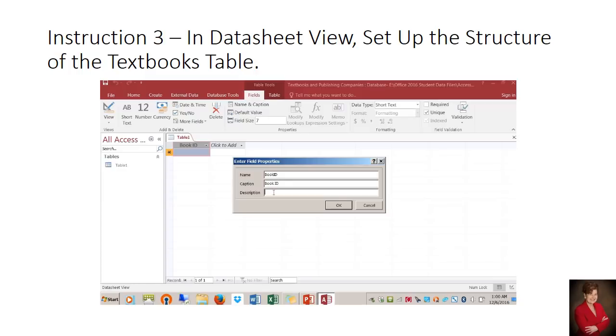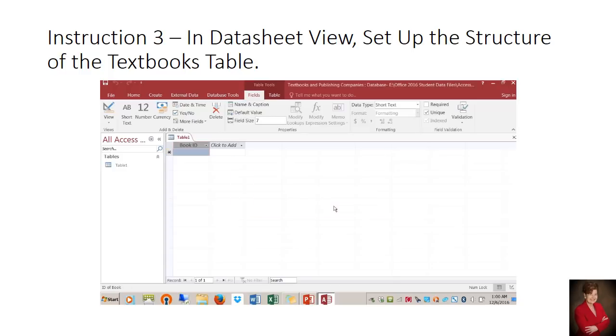Click in the description text box. In the description text box, which is optional, you will type information for someone who might be working on the structure of your database or your table. In this one, you are going to type ID of book and click OK. You have just defined the first field or column in your table.